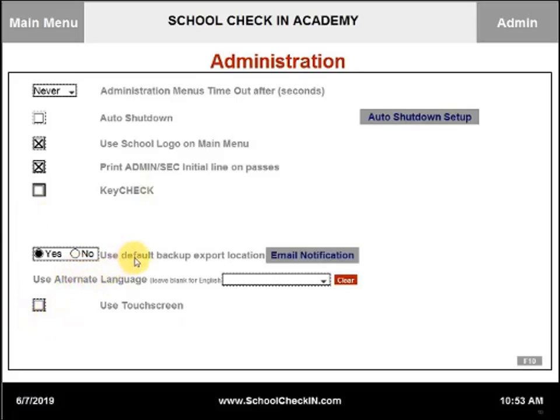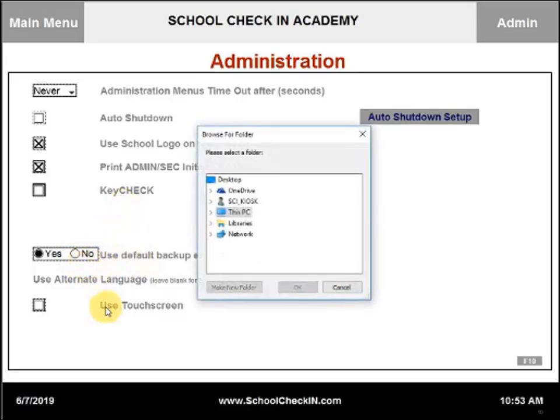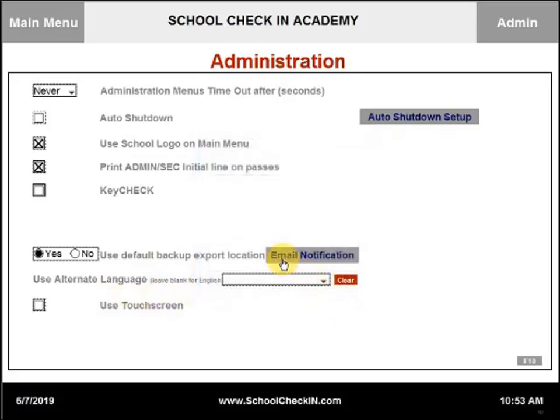The next option here is going to be Use Default Backup Export Location. We do have a default backup export location located in your school check-in folder. If you wish to create your own backup location, please select No, and you will need to set up the location. You can also set up email notifications whenever these backups get created. You will just need to select Email Notification.